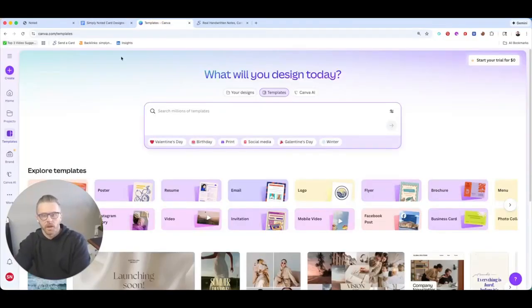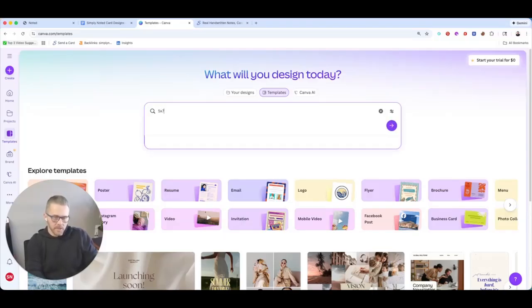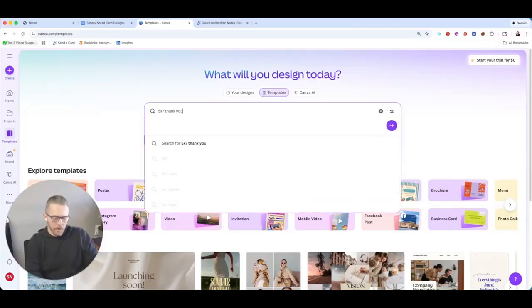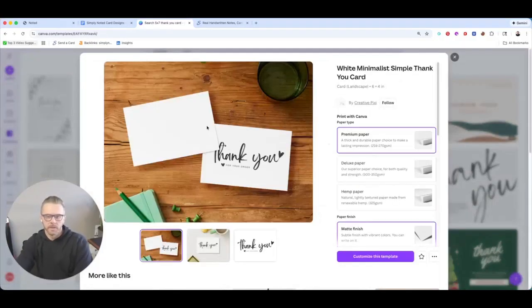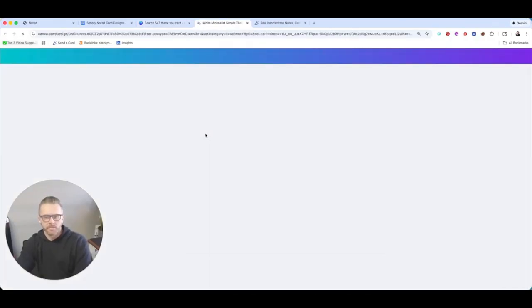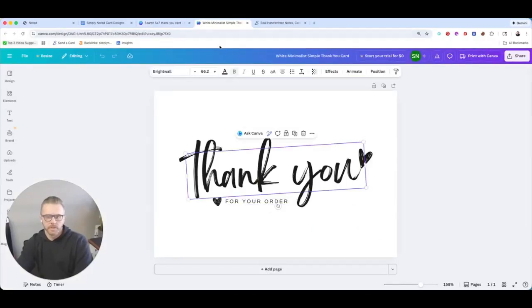Canva is great. All you would do is create a free account. It's free. You would go to templates and just say what you are looking for. We use a 5x7 card. So just make sure it's always 5x7. Thank you card. And again, you can use these license free. We just recommend that you switch them up a little bit, change the color, add a little bit of different text. If you like this, all you do is hit customize and then change the color a little bit.